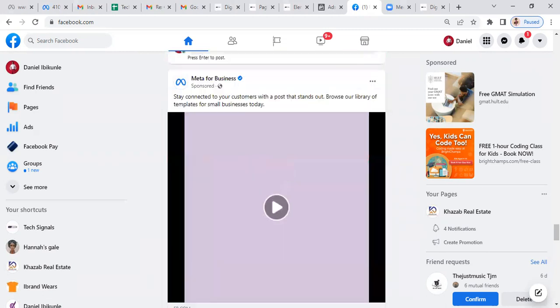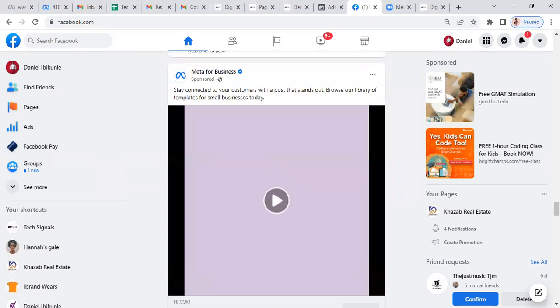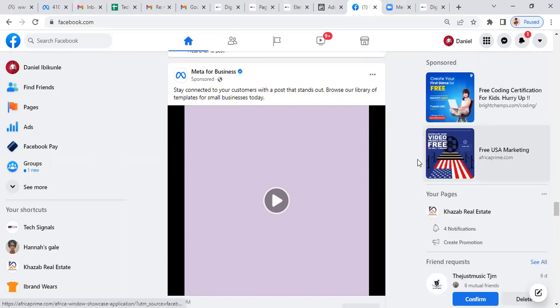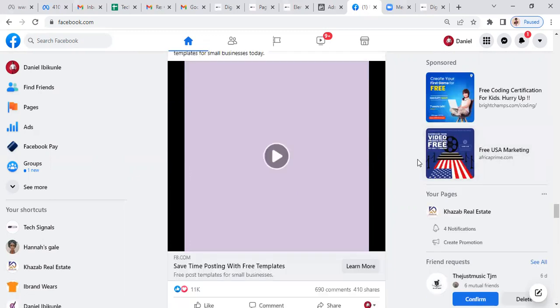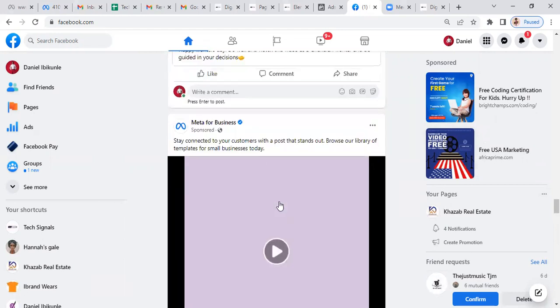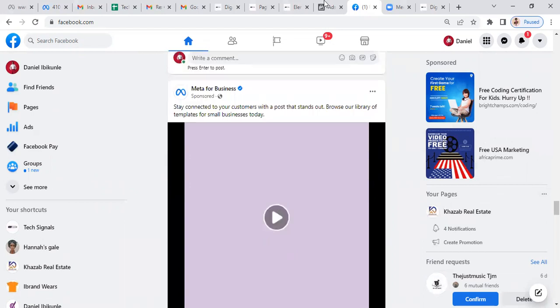Look at Facebook itself. Despite how popular they are, how they've been able to dominate everywhere, they are still running adverts. So look at it. This is an ad. This is another kind of placement. This one we call your feed, the feed placement. Do you understand?